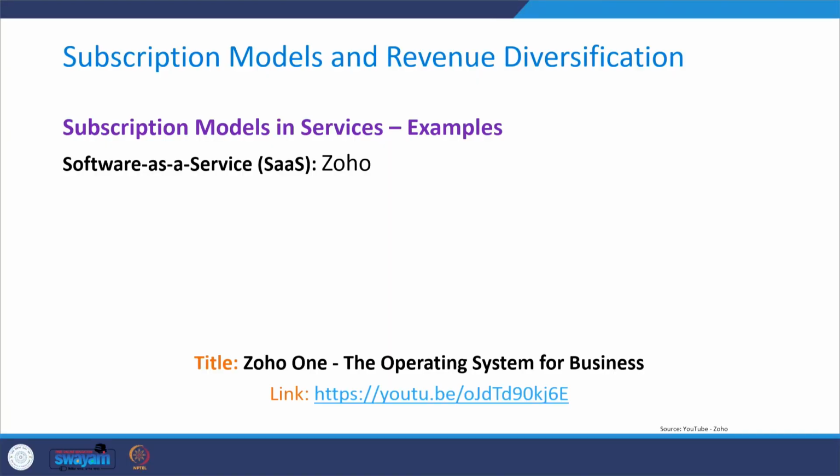Now let's move on to another example from another industry, that is software as a service, that is SaaS service provider. And the company or firm we are looking at is Zoho. Zoho developed this Zoho One commercial that promotes its operating system for businesses. This commercial showcased Zoho One as a subscription-based suite of cloud-based services for businesses for various functions such as CRM, accounting, marketing, and collaboration. This platform emphasizes the integrated nature of Zoho One as a comprehensive solution for businesses. Let's look at this particular commercial from Zoho.